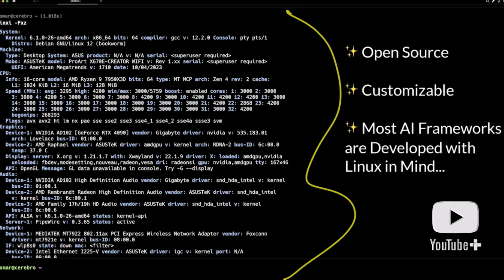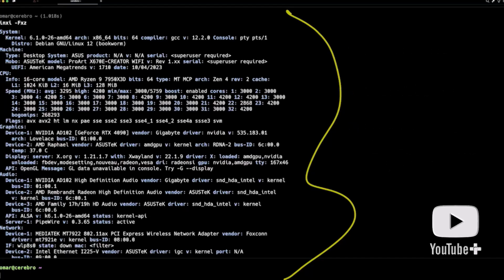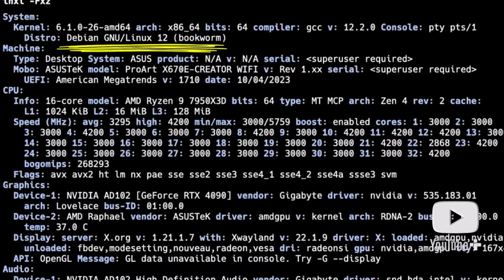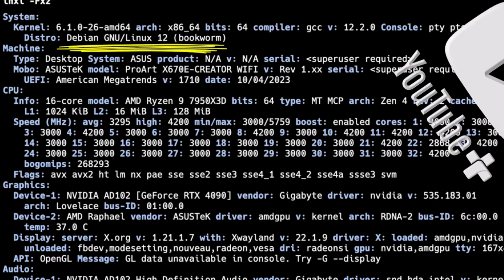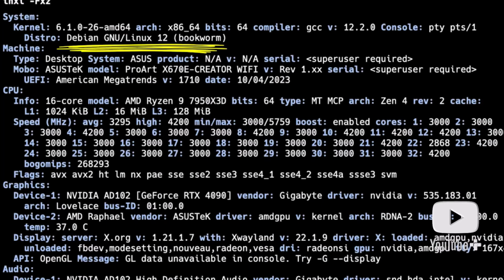First, it's open source. It's definitely customizable. There are tons and tons of libraries for Linux that are related to machine learning and AI nowadays. And it allows you to optimize your system for specific workloads. The other thing is most AI frameworks and tools are developed with Linux in mind, and this makes it the first platform to receive updates and new features in many cases. For the Linux distribution, I am just running Debian. You can run Ubuntu and many other flavors out there, but I'm just running Debian to make it simple.